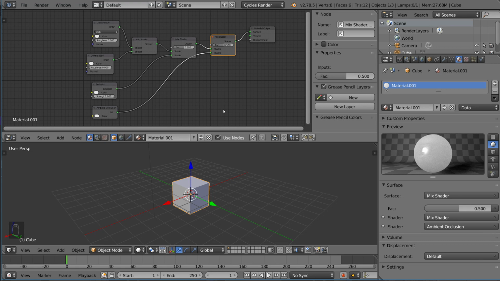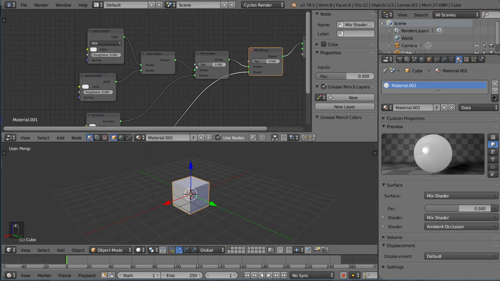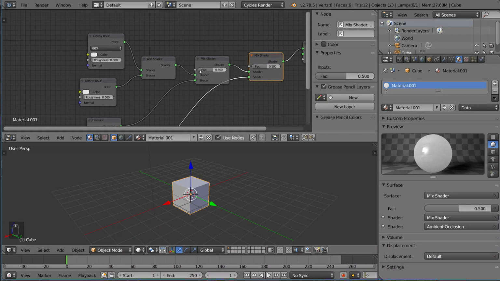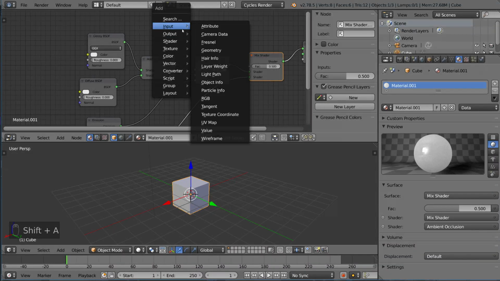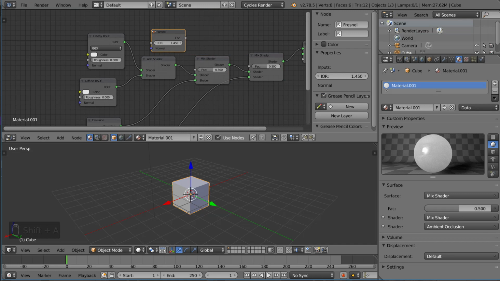There's a lot more things other than that. For example, this factor here can actually not just be a number, but can be something else. For example, you can add a Fresnel and put that as the factor, and that will slightly give it a Fresnel look to it. And if you change up this index of refraction for the Fresnel node, you can see that this affects the mix shader in different ways. And that's how you create a material in Cycles, by mixing shaders and adding shaders and manipulating shaders to create what you want.